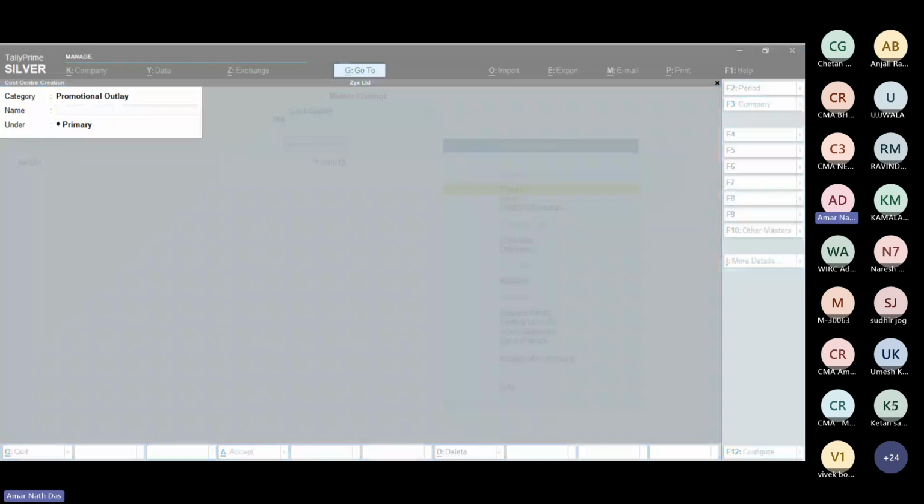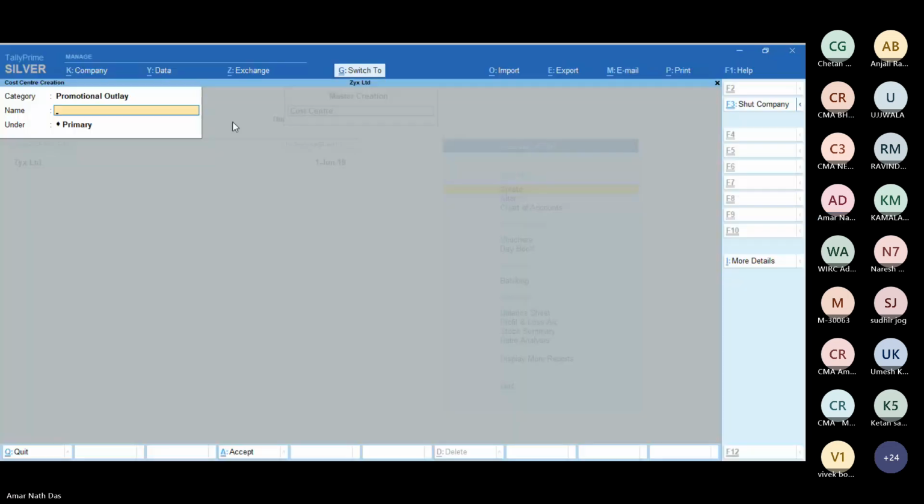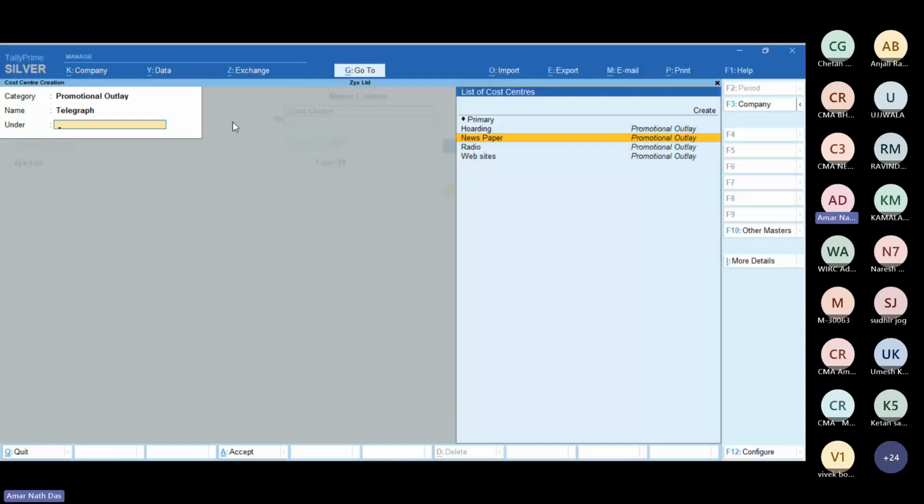Okay. So telegraph, when you put down telegraph, the name is telegraph, but it is not under primary. Press space bar and you will find a newspaper. So that's the way you can create a sub cost center under a particular cost center.